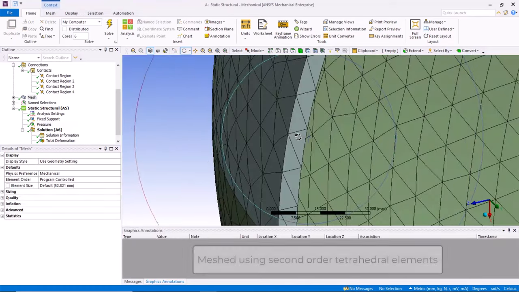When we click on the surface bodies, we see that material assignment is missing. So select all the four surface bodies by holding Shift and clicking on the first and last surface bodies. Click on Material Assignment in the Details window and choose Structural Steel. Now let's take a moment to go through the various properties of a surface body.